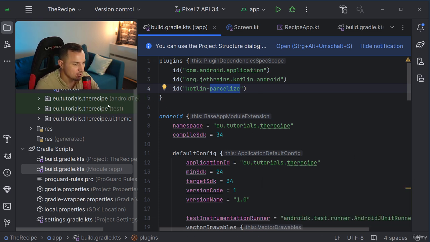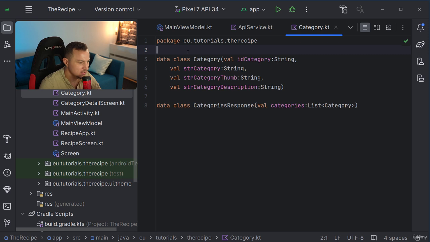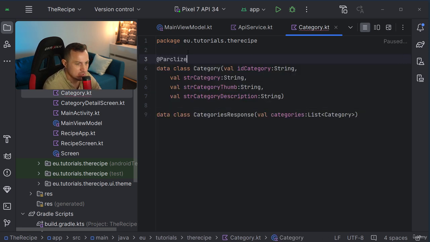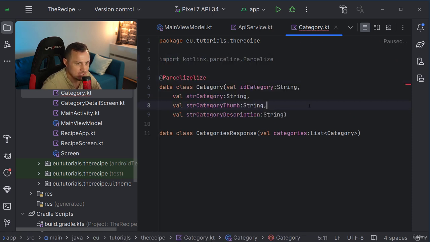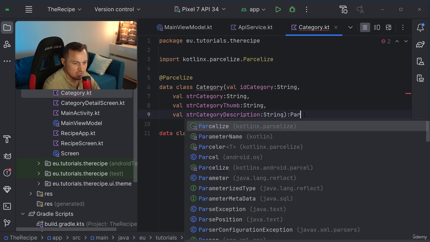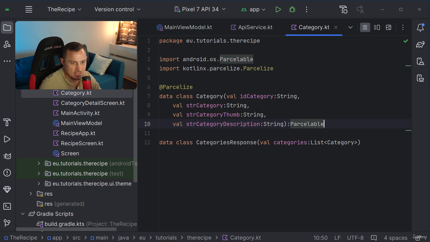But for now, let's make sure that our category is going to be parcelizable. Add Parcelize, like so, and it's this one here. And then we need to make this a Parcelable, like so. And now let's run the app. And as I said, I'm going to explain it in depth in the next video. This video is long enough already.